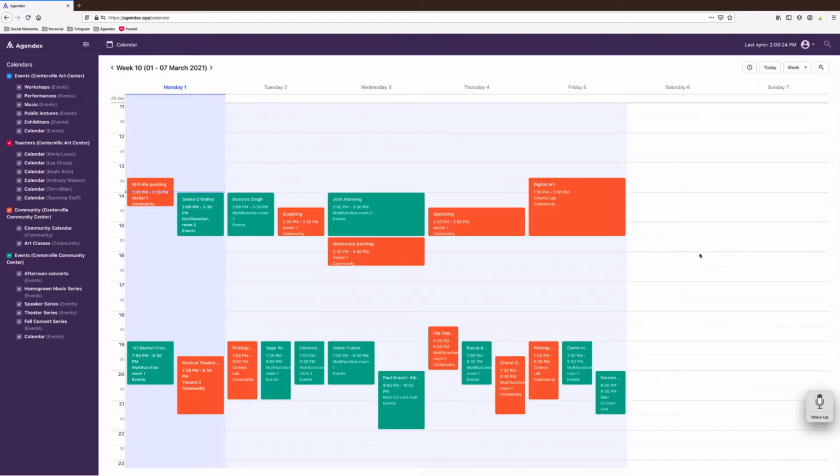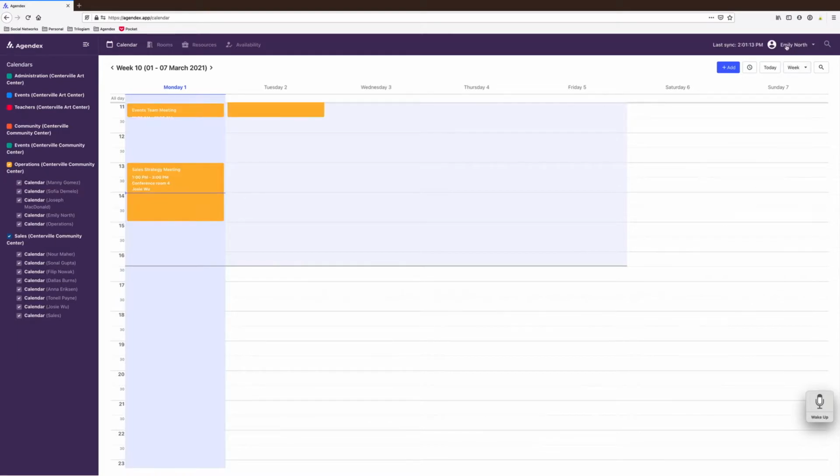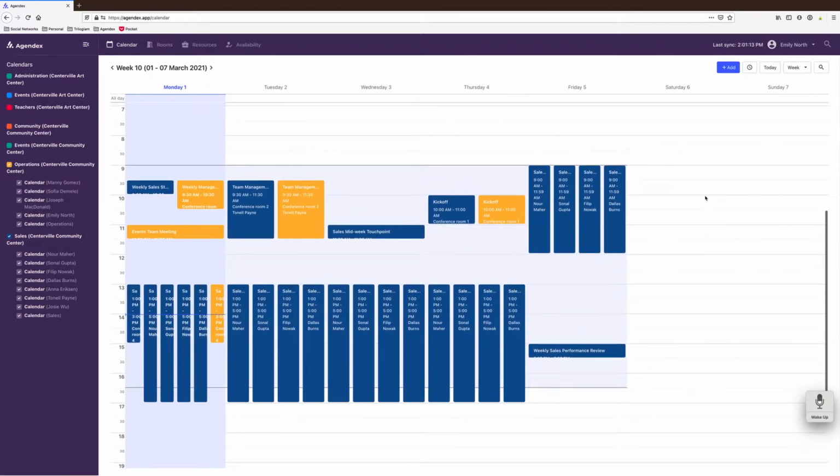However, now if a staff member or employee logs in to Agendex, they will have access to a bit more functionality. Right now, we're still looking at the public calendar, from the perspective of a member of the community at Centerville. But what happens when we log in as one of the users? We're going to use the same example that we've been talking about, Emily Nord, our events coordinator. So we're going to bring up the login box and put in her credentials. Now that we've provided her credentials, we'll just click Login. And we are now logged in as Emily Nord. And you'll see that it looks a little different.